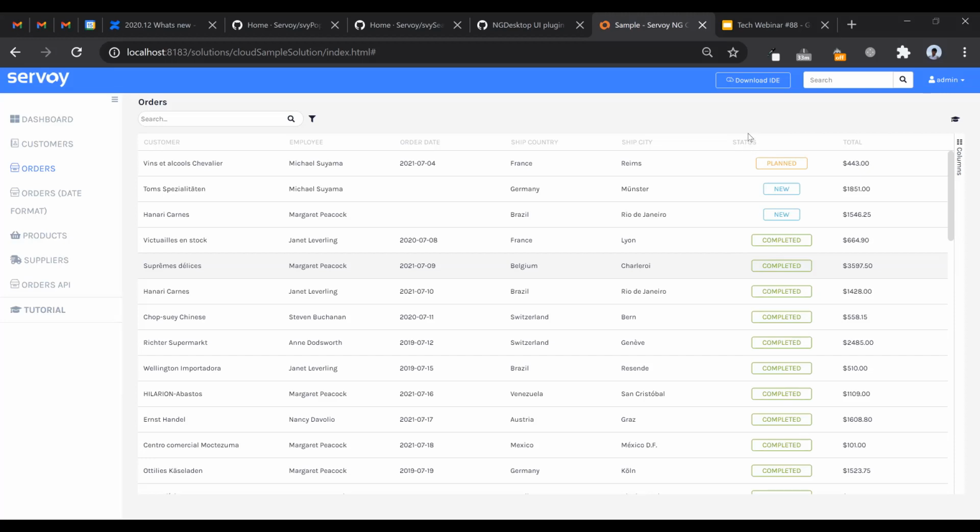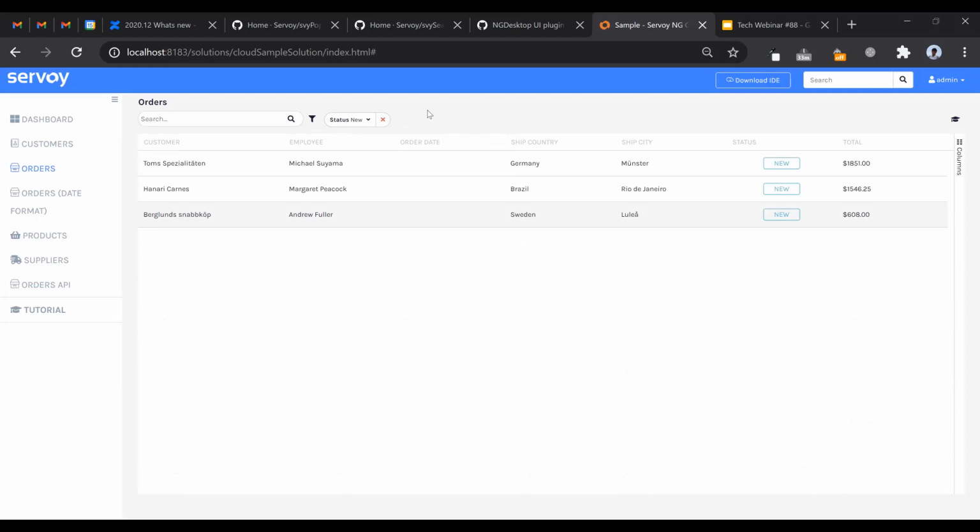So what we want to do is intercept that event when you're applying that filter and send it to the database. So what I'm going to do is grab the order status here as my filter. And now I can say I want to just see new orders. You can see it selects only new orders or planned orders.